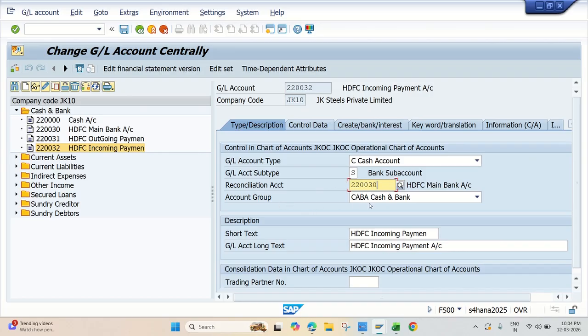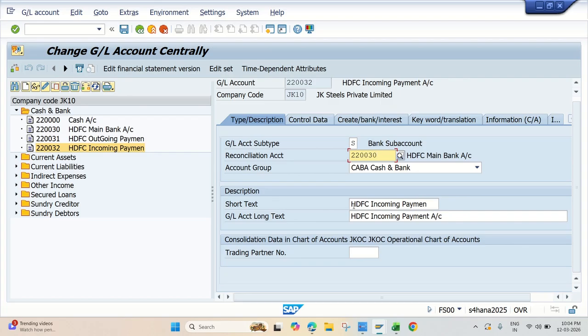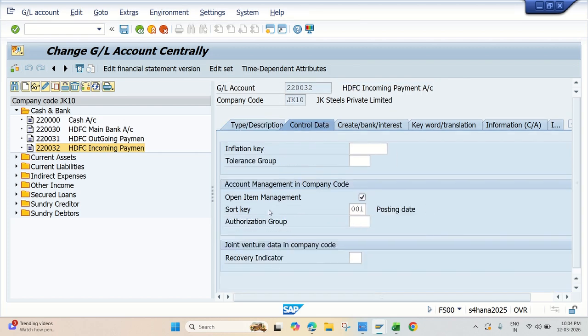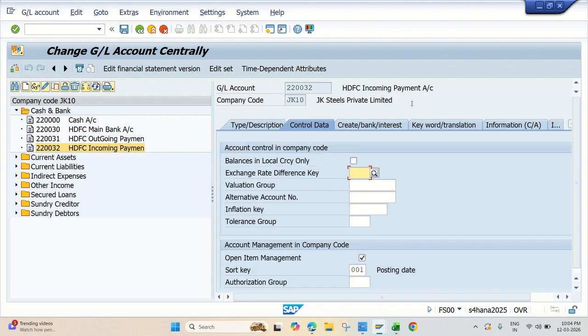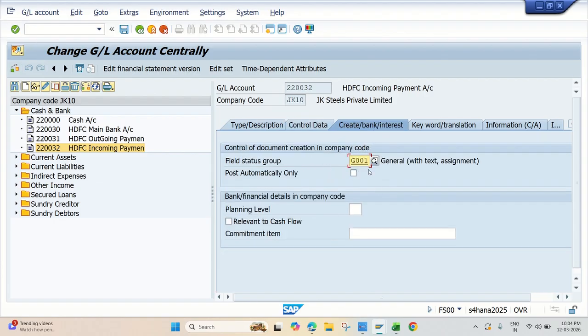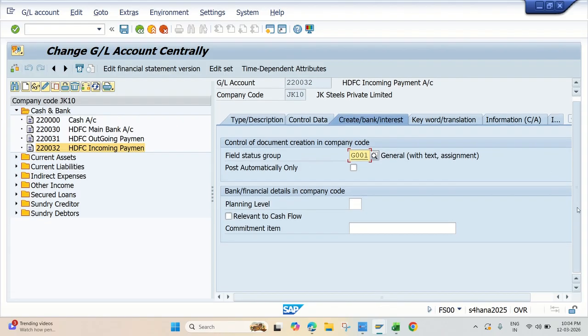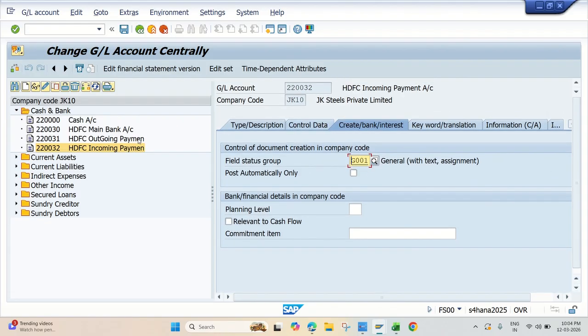Next, account group cash and bank. Short text HDFC incoming payment account. Okay. Long text. In control data, open item management enabled. Next, create bank interest column G001. So remaining all same. In real time we may create HDFC outgoing payment, HDFC incoming payment, HDFC bank transfers. So now we have created outgoing and incoming payment.